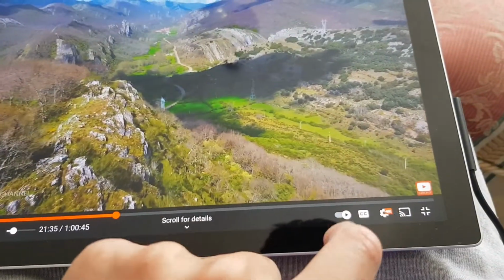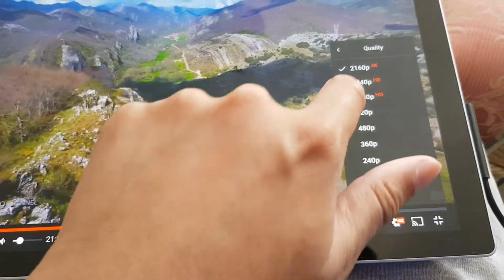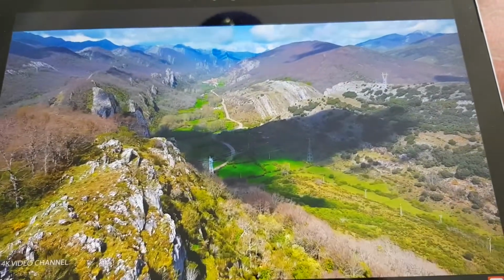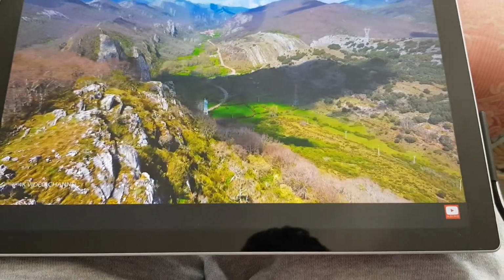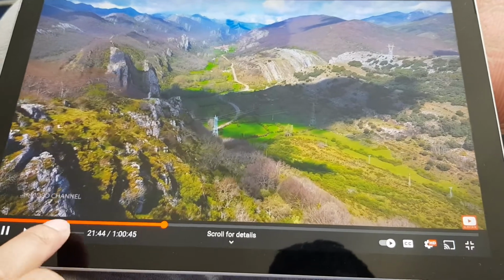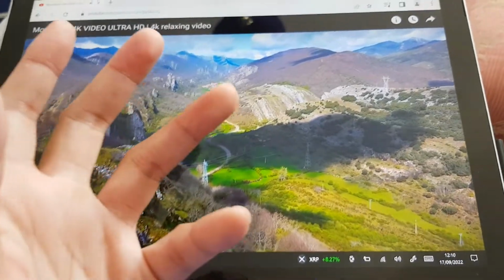It's lagging a bit. I think that's how they recorded it. Let's try 2K. There you go. But yeah, it looks really crisp and nice. I like it. Very nice, guys. Very nice.